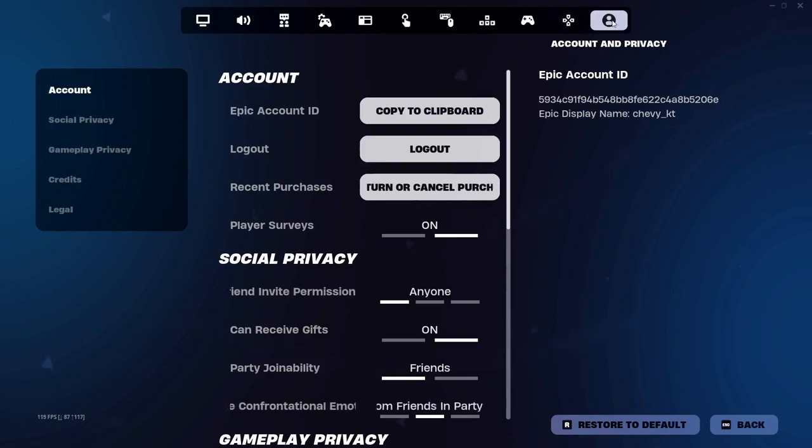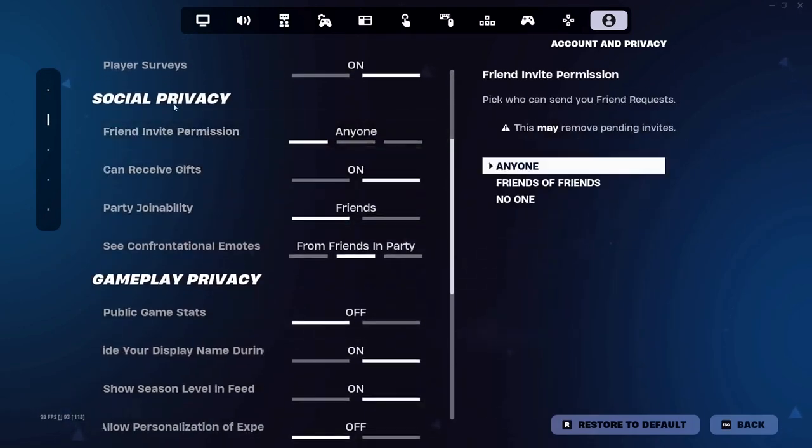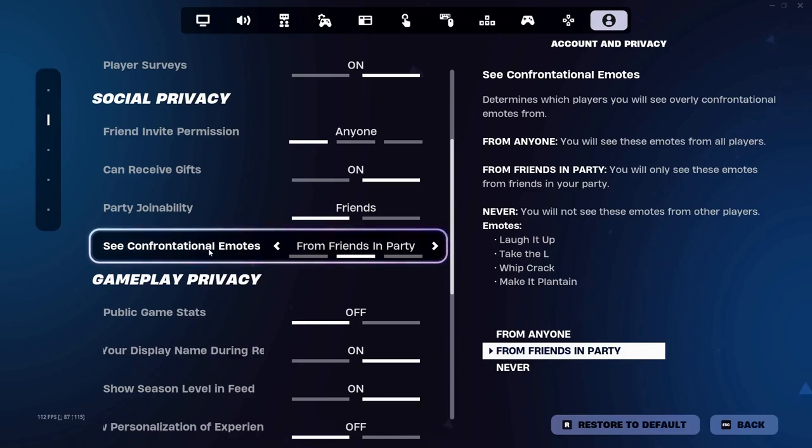right here at the top. So this is the account and privacy section. Then just scroll down till you see the social privacy section, and here at the bottom of it, you will see confrontational emotes. So it is currently set to from friends and party. So I think that's the default one.